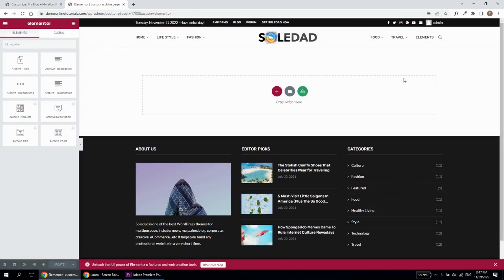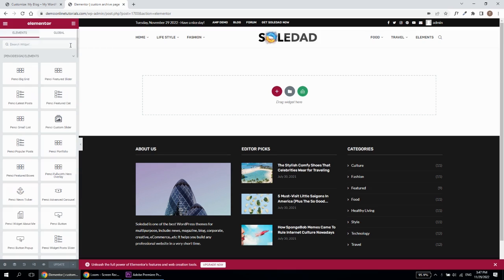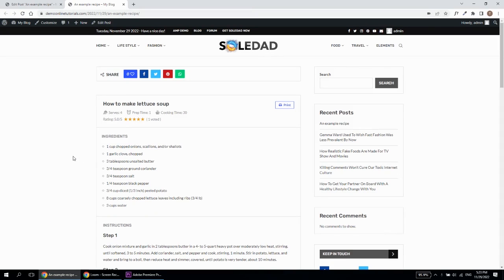When we are in the screen for creating the custom archive page, we can do several things here. If you take a look from the left, we can drag anything like archive title or archive description, or archive breadcrumb, archive taxonomy, etc. We can also drag any other widgets here into this area, and then we can start creating the custom category or archive page. So the next thing we will talk about is the recipe post.